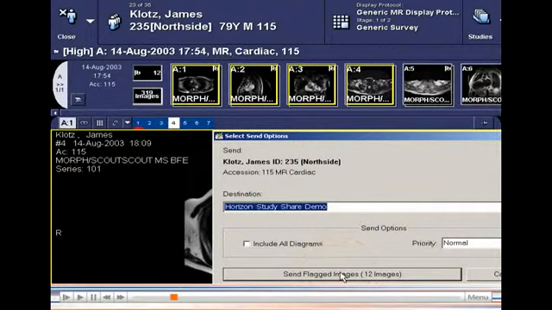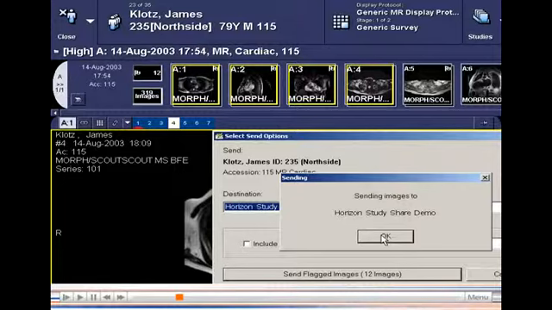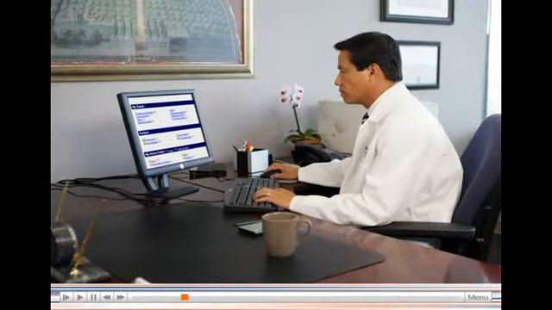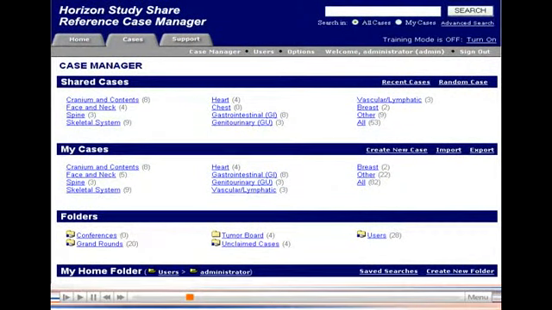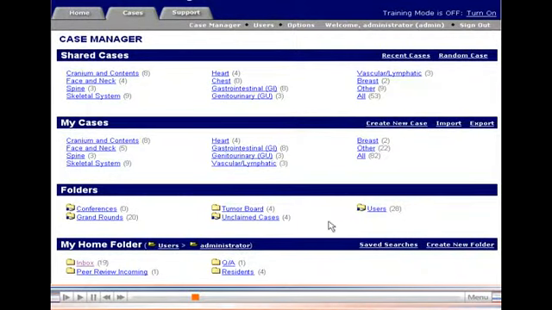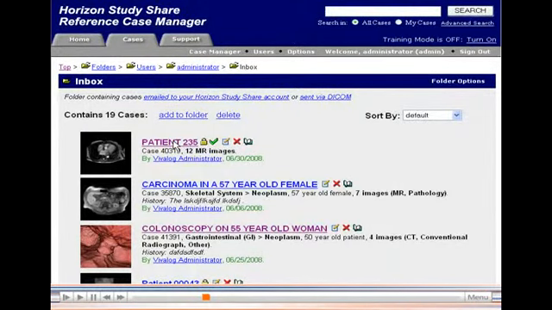Specify the Horizon StudyShare DICOM destination and then click OK. Seconds later, the case is available on Horizon StudyShare. Whenever you're ready to flesh out the case, simply open up your web browser to the Horizon StudyShare server and find the case inbox folder. The cases are listed in the order received. Click on a case to open it in the Horizon StudyShare case viewer.